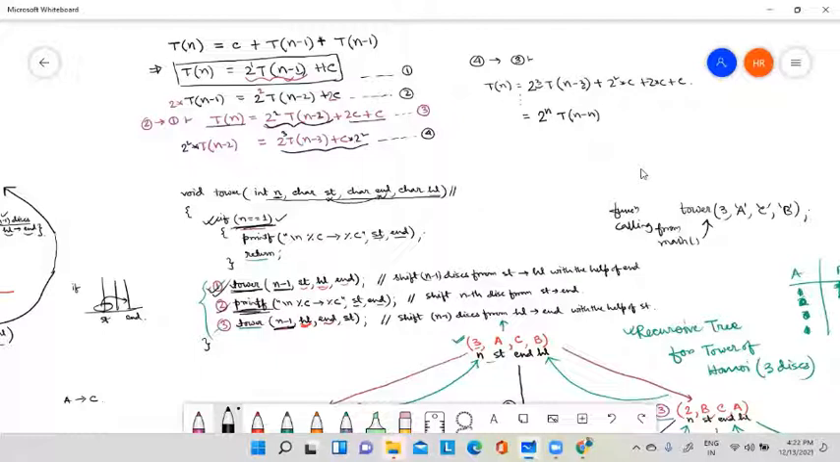So for 2 to the power n, it becomes like this. See, it is 2, it is 3, it is 2, it is 2, it is 1. For 1, it is 2 to the power 0, you can say. So it will look like this: 2^(n-1) into c plus 2^(n-2) into c plus dot dot dot 2 to the power 0 into c. So it will give you an equation like this.